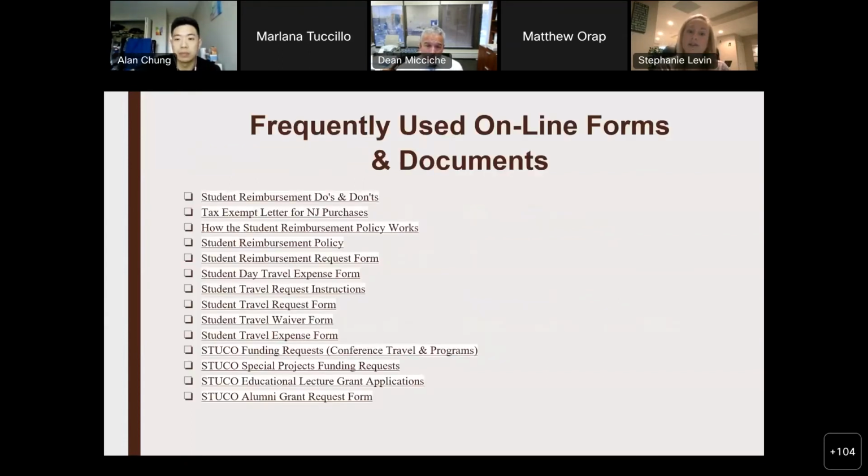So here are the frequently used online forms and documents. We had to update them, so Dean Machichi and I have been working on this for the past couple of months, as accounts payable is often changing their policies and procedures, and I will update them on an annual basis. They were very out of date and obsolete, so instead of all of you searching for these documents and going to the travel department or another department or the vendor department, I decided to put all the documents on the STUCO website. It's easy access for you. Next slide, please.